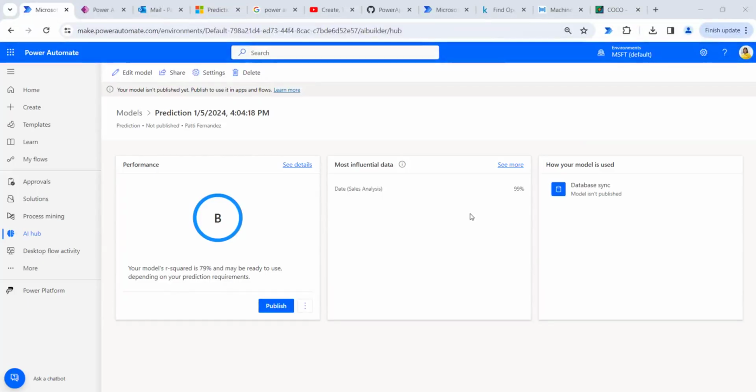Now I have resumed. Now you can see our model is retrained, and you can see the performance has come to B. And your model R squared is 79%, accuracy is providing, and it may be ready to use depending on your prediction requirement. So here you can see how the model is performing, our model performance score is 79%. So now we will publish this model so we can use it in our flow. For this, we will click on the publish button and then click on publish.